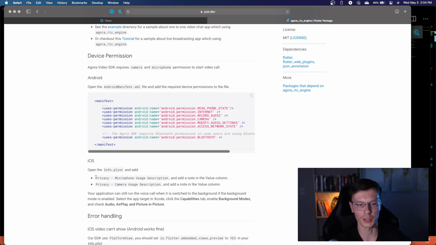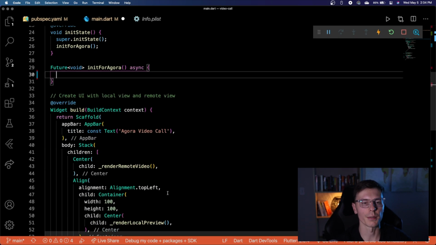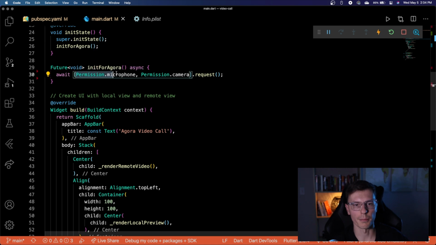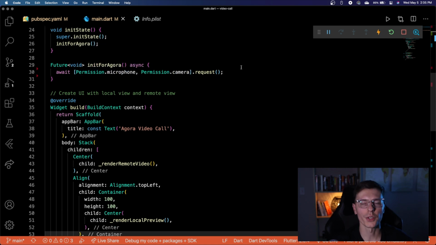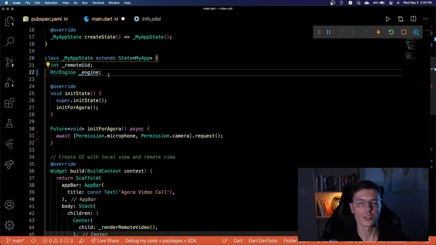And then for these, we definitely need to add in the info plist the permissions for camera and microphone for iOS. So in the initialization for Agora, we're gonna first ask for the permissions. So there we go. We're gonna need the microphone and the camera permission. And you can do this manually, but using the permissions handler makes it a little bit easier and less code. So now to get to the actual Agora part of this. So Agora provides this RTC engine, which stands for Real-Time Communication Engine. This engine basically drives everything you need to do with Agora.